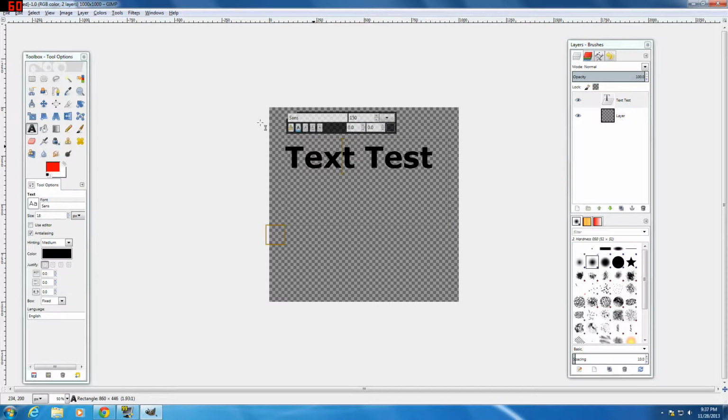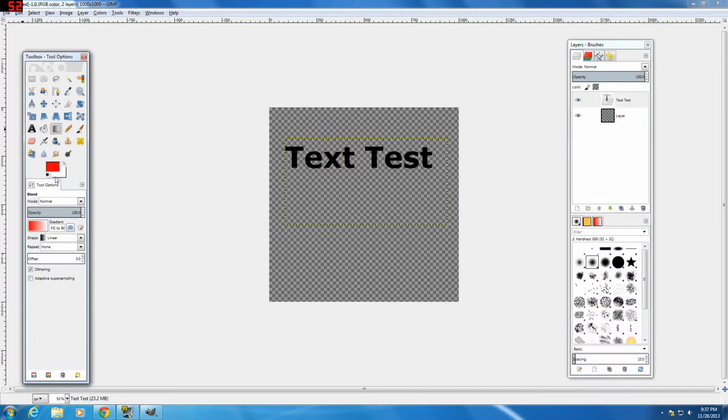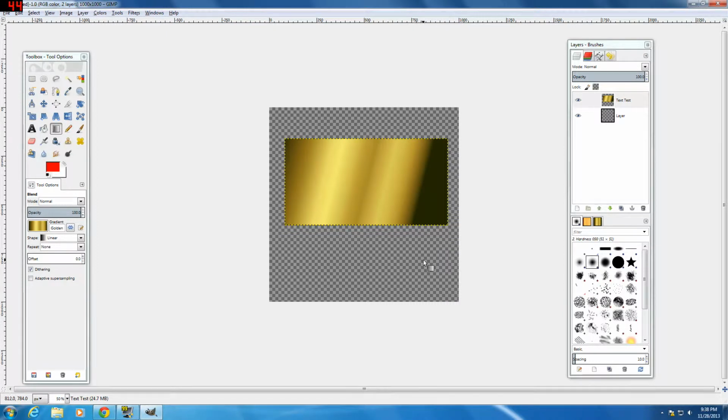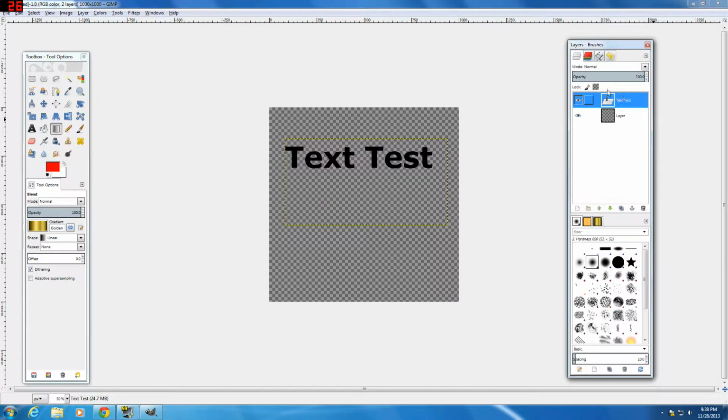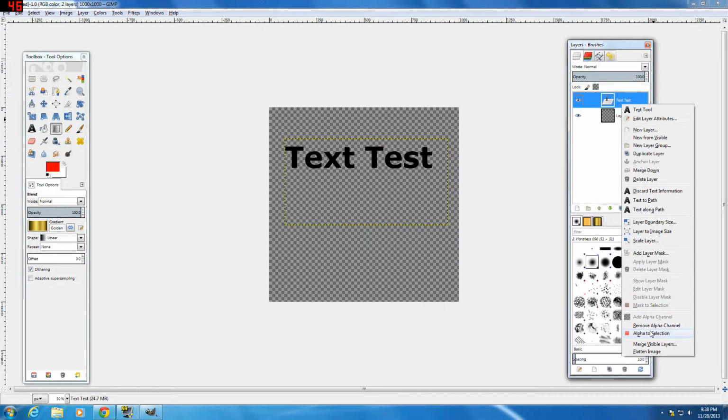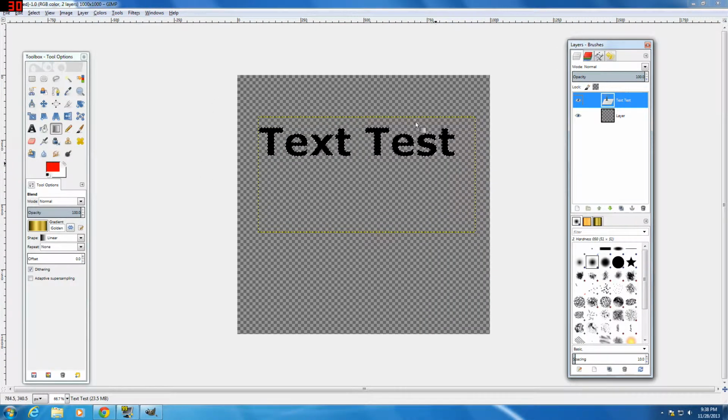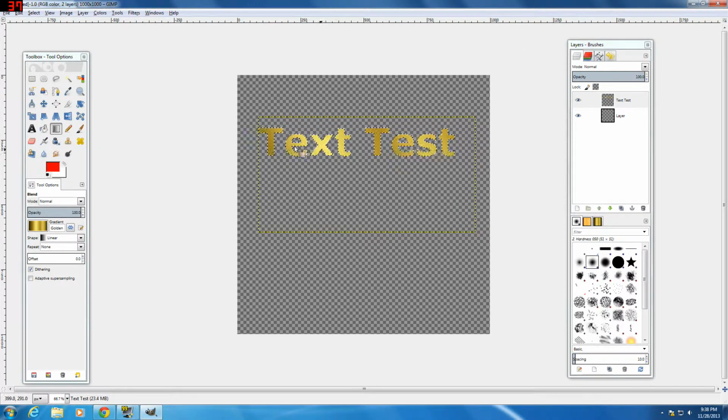Today we are going to be using other tools to modify this text. So the first thing we're going to do is go to our gradients. I'm going to go to my favorite one, which is the golden one. You'll notice this is in the CosmicCop logo on my channel. So if you don't remember how to use gradients from my first tutorial, basically, first thing we need to do is go to the text layer, right click, and alpha to selection. This will select everything that's not alpha on that layer. So now if we use our gradient, it will only apply on the text.